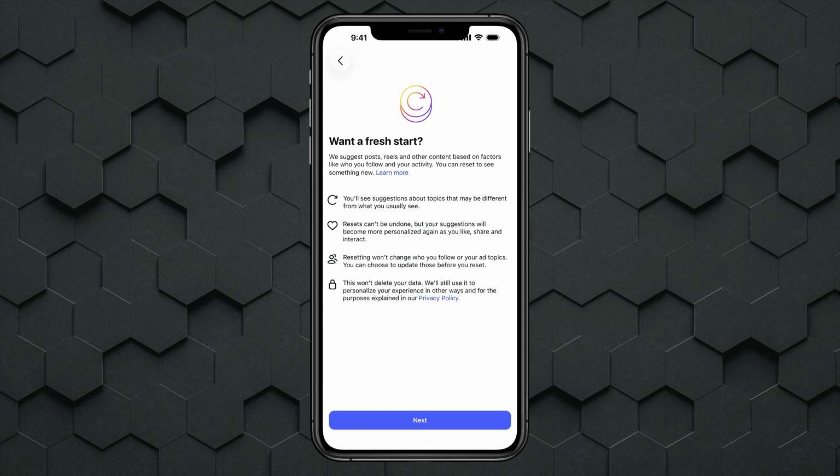If we tap that option there, it says want a fresh start, and it lets you know that this cannot be undone and what it does. It will not change who you follow or your ad topics. This will not delete your data. All it does is reset the algorithm, and it resets the profiles and images and videos that it presents to you and shows you under search.